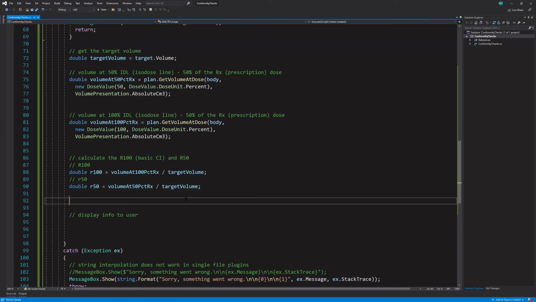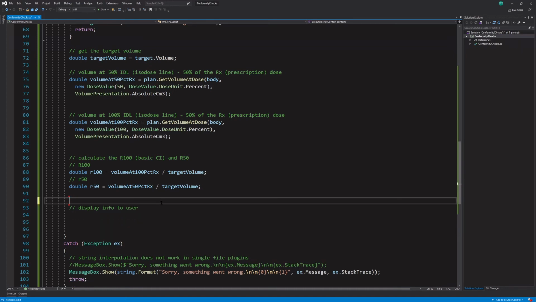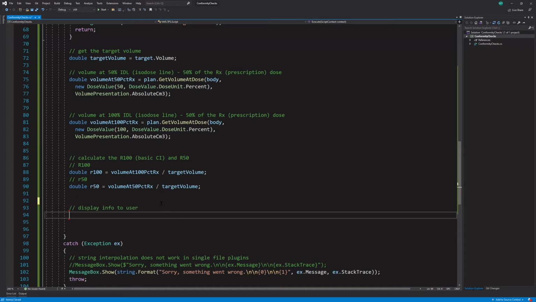Okay, and then we want to display it to the user. So let's do a message box dot show, and we'll need to do a string dot format.